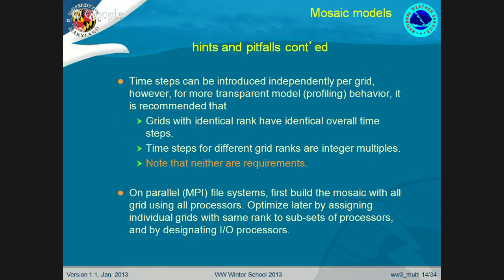All right. So you can use different time steps for each grid, but to make things easier, especially if you want to optimize your system, it is recommended that grids with the same rank have the same global time step. So again, if I take the example of Portugal, the north of Spain, and the Bay of Biscay, even if they don't have the same resolution, if you can have the same global time step, it's nice. Or at least that the time steps for different grids are integer multiples of one another. These are not required. It's just to make your life easier.